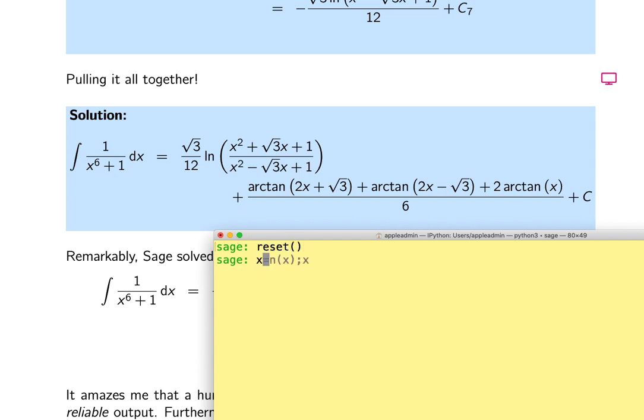I'm going to define a variable. This is just good practice, by the way. You don't have to do it, but it's good practice to define variables before you use them. I'm going to define the function f of x. And what's f of x? f of x is 1 divided by x to the 6th power plus 1.